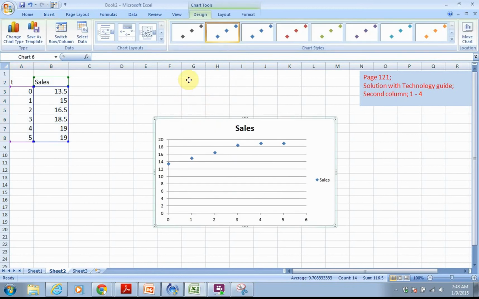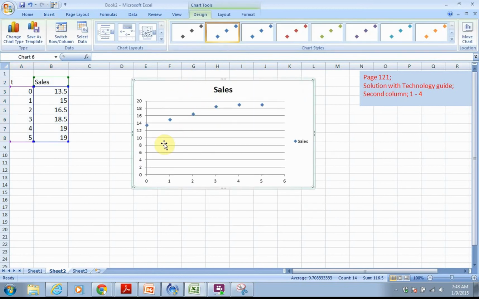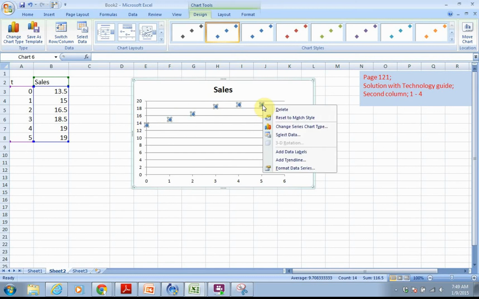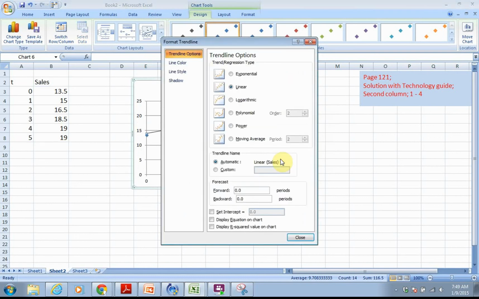Once we have our scatter plot, I do like for you to understand what this is. Remember, this is just a graph of the actual T, S of T values, or XY if you like to think about it that way. But the bottom line is these are the points here, 0, 13.5, and so on. They're the actual data points that we're using. So the next thing that we do with our technology is right-click on any of those points and add a trend line.